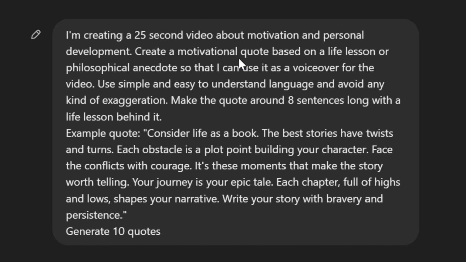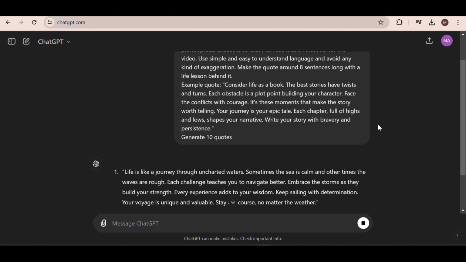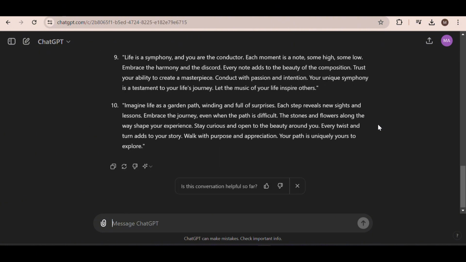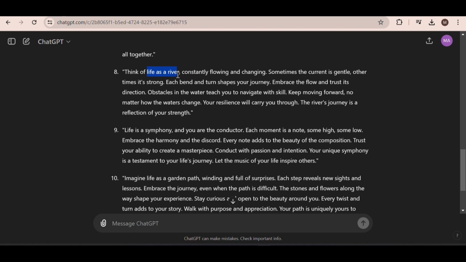Finally, to make the prompt even better and more accurate, I have included an example of one of the scripts that I would like to be generated. Just like that, ChatGPT will start generating as many scripts as you want for you to use in your videos. For example, life is a river constantly flowing and changing. Embrace the flow and trust its direction. Your resilience will carry you through.